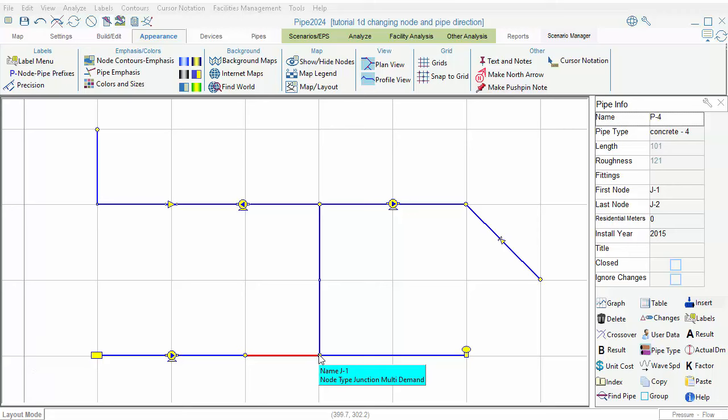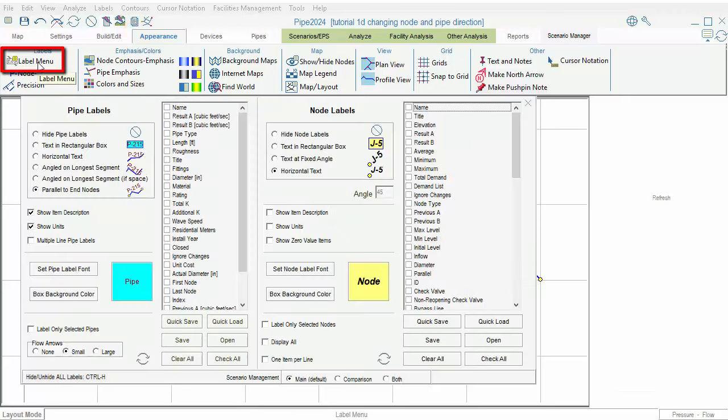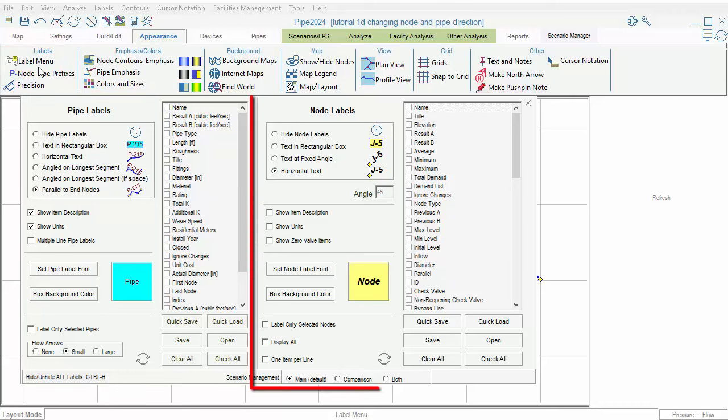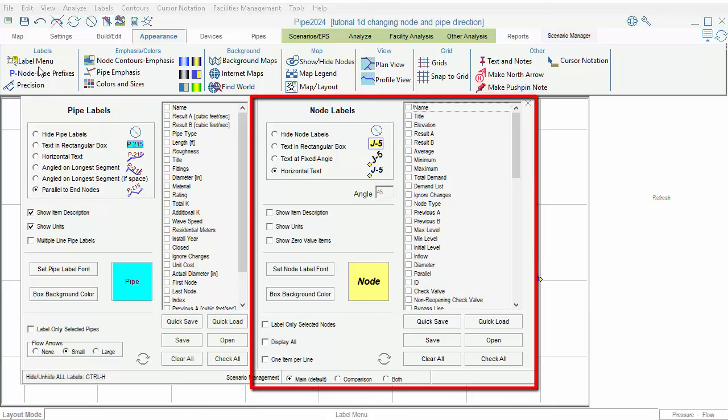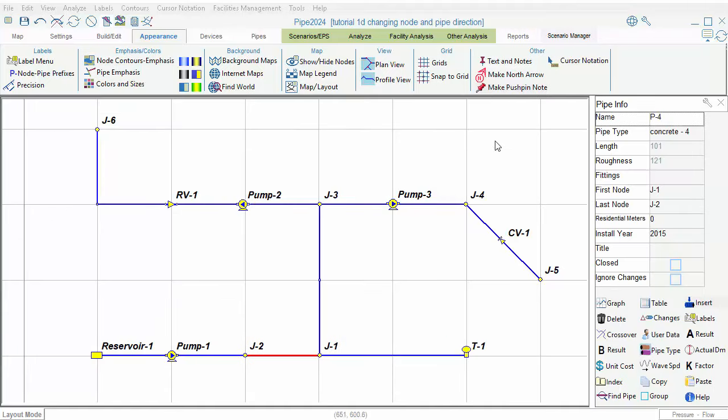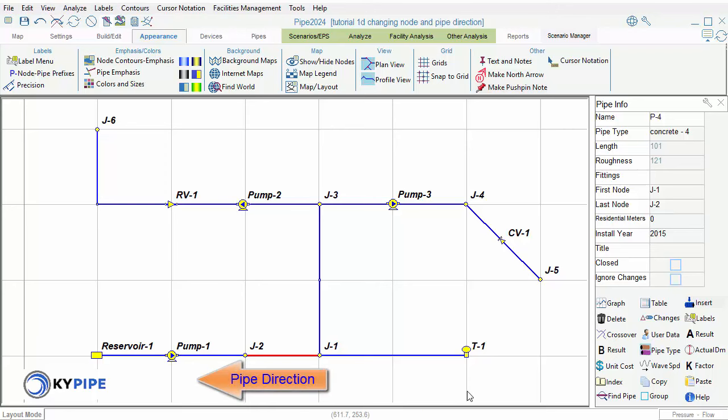However, a better way is to use labels. To turn labels on, click the Label menu button. The pipe labels are on the left, and the node labels are on the right. On the node side, select Name and close the menu. We see in the pipe info window that the first node is J1 and the last node is J2. Therefore, the pipe direction is from right to left.